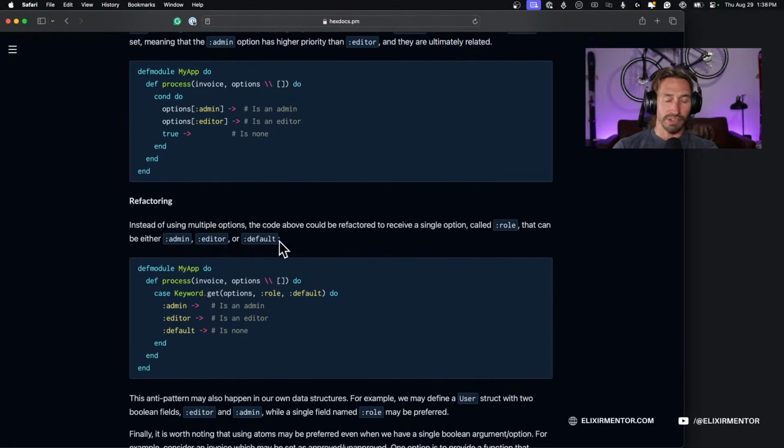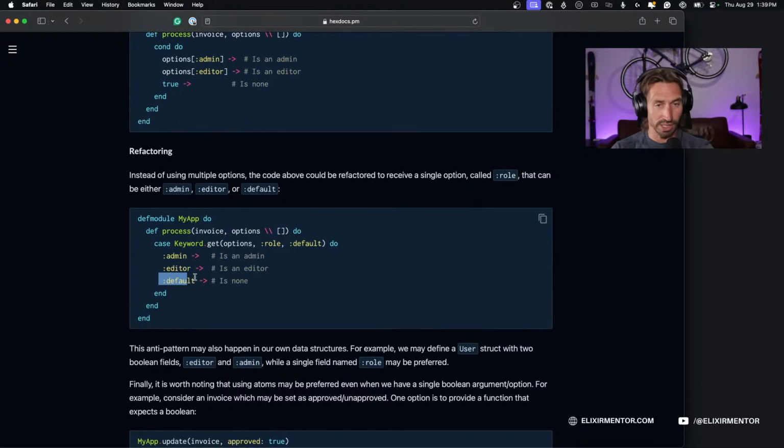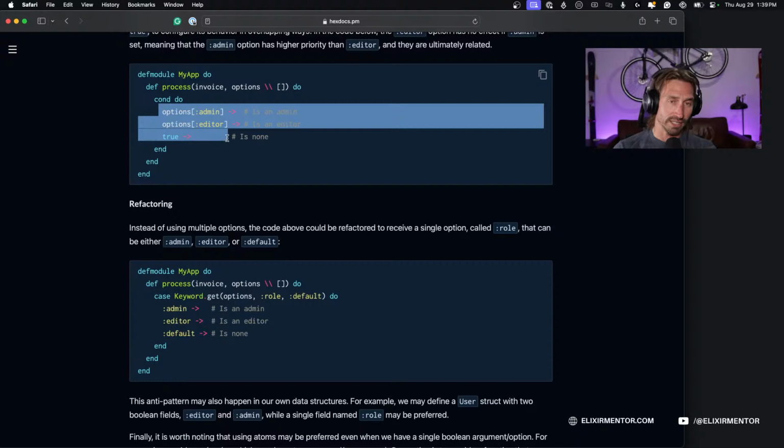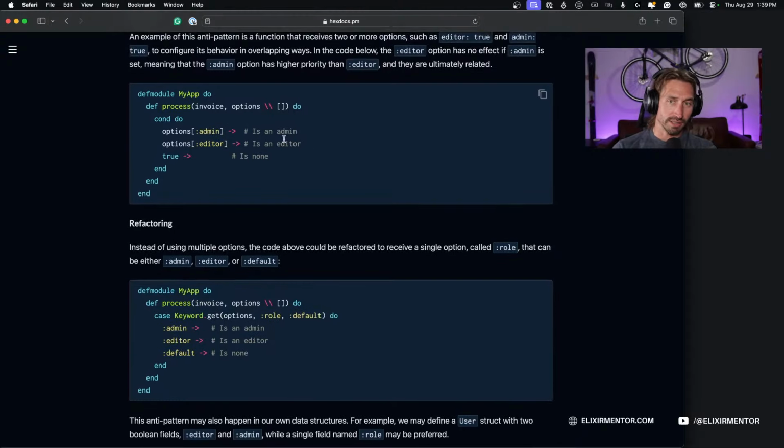So I like their refactor. They're just going to have a key value in options called role, right? And then you would pass in admin, editor, or default as values. And then it can only be one of these things. So your role is an admin, editor, or default, not a bunch of Booleans. So that makes sense. That just looks cleaner. It makes a lot more sense. But I could see how this could get into code because it makes sense logically if you're not thinking about it and overusing things. Sometimes the simpler solution is the way to go, right?